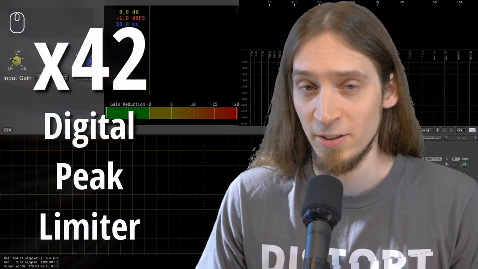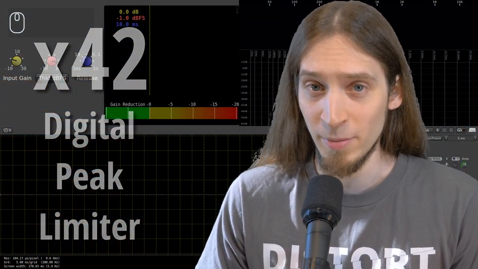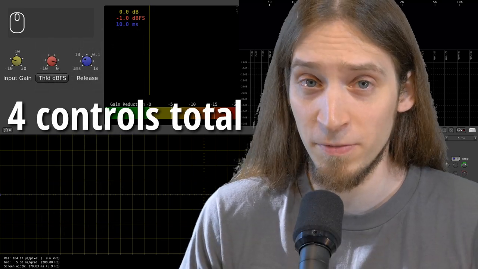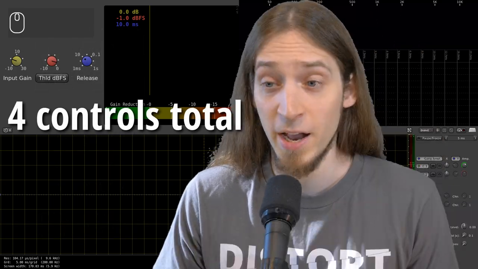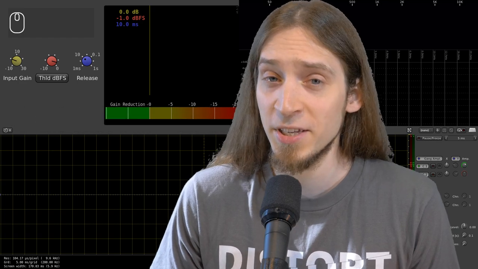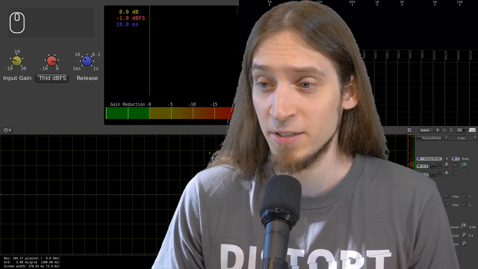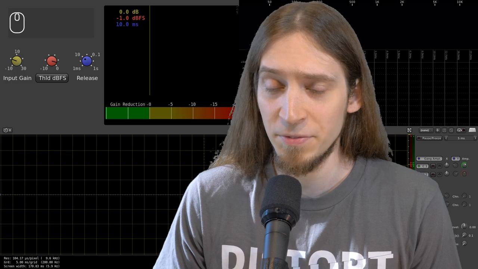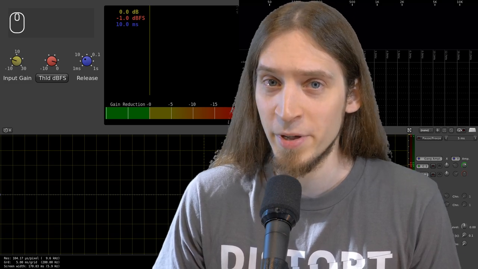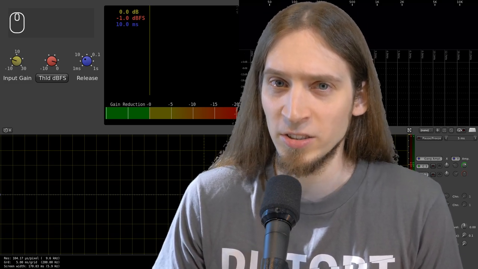X42 Digital Peak Limiter, or DPL, is a dead simple limiter plugin. There's a minimum of controls that you have, and it just sounds good. I've been using it more and more lately because it saves my time. If there's something I want to spend 30 minutes tweaking, it's definitely not a limiter.